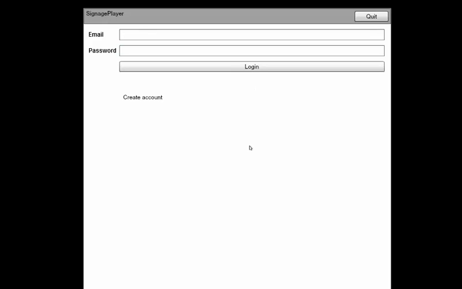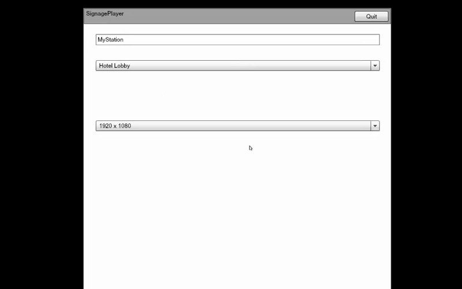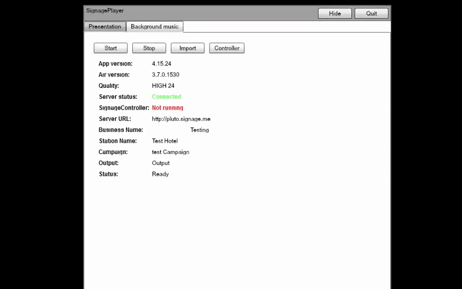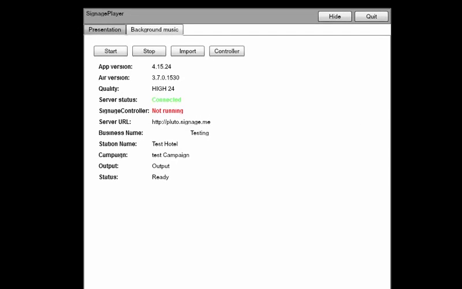And now I'm going to be prompted to select my campaign. Now remember, we created a different campaign, so I'm going to go ahead and select my test campaign, and I'll go ahead and name this station my test hotel and click on register. Now notice that it is connecting to the server. However, the Signage controller is not running.